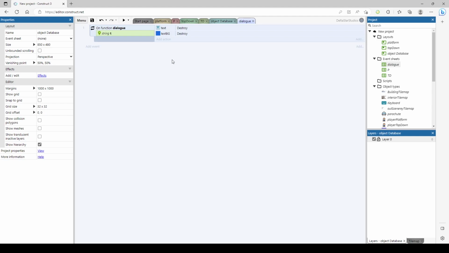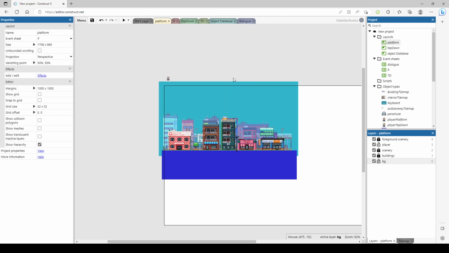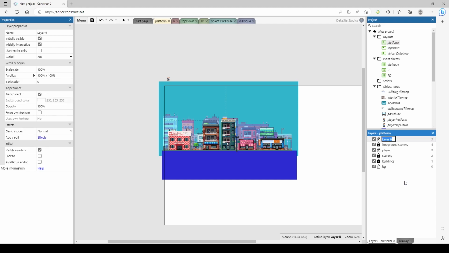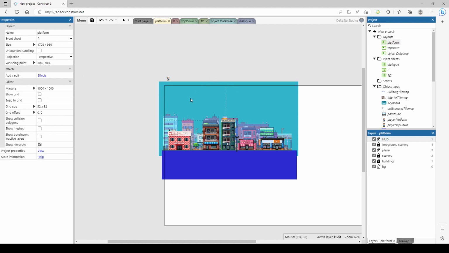Now we want this to be created on our HUD layer. So if you don't have a HUD layer yet, you need to make one. I'm going to right click, do add layer at top, and I'm going to call it HUD, H-U-D. That stands for heads up display. Now in the HUD layer's property, I'm going to change its parallax to 0x0, and that will freeze everything in place. So anything placed on this layer will stay where it is and it won't move when the rest of the level scrolls around.